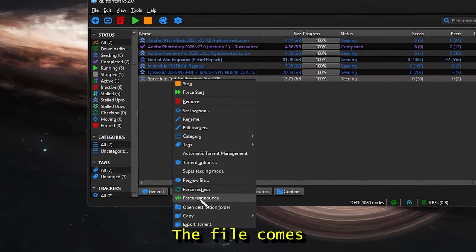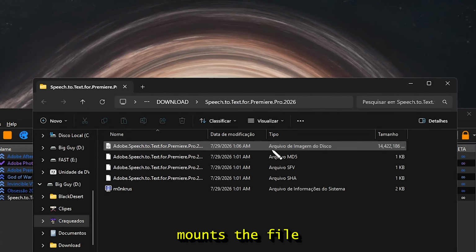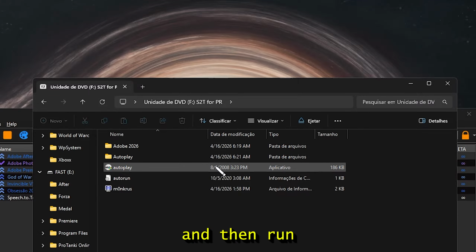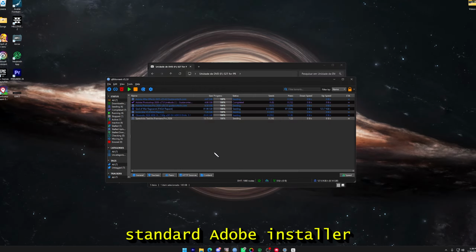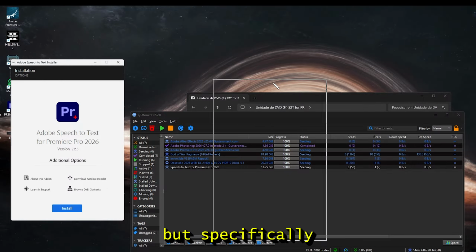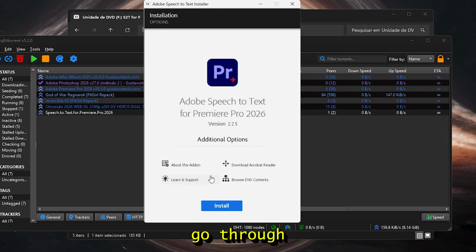The file comes as an ISO image. Just double click it so Windows mounts the file, and then run the autoplay. It's literally just like the standard Adobe installer, but specifically for the speech to text feature, so you don't need to go through Creative Cloud.